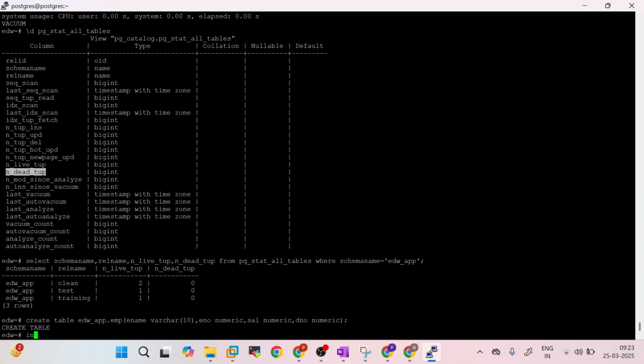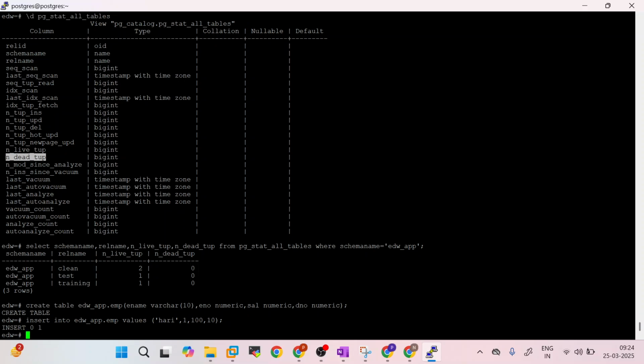Okay, now let me try to insert data. Insert into edw_app.emp values employee name Hari, employee number is 1, salary is 100, department number is 10. Okay, I have inserted some data.